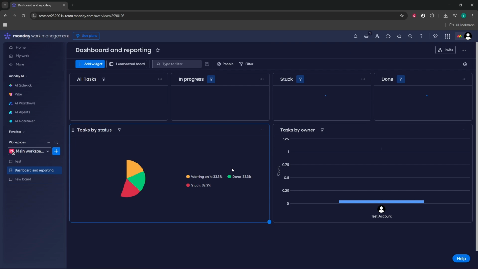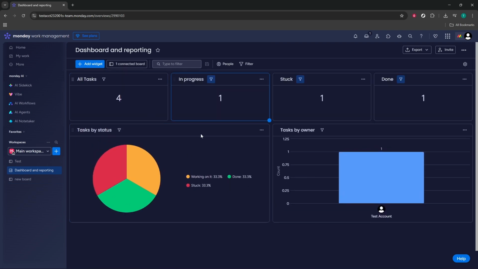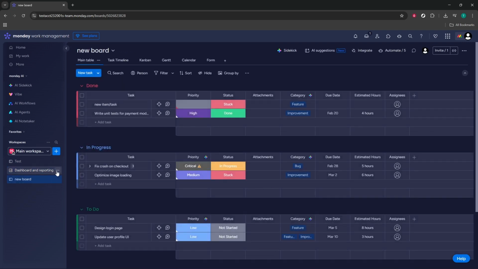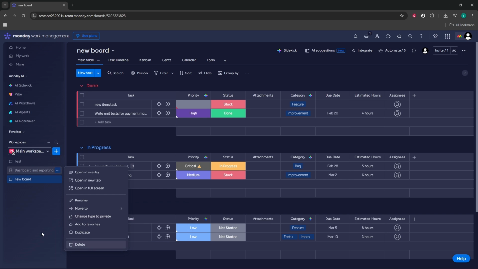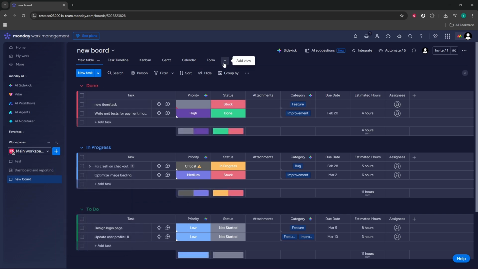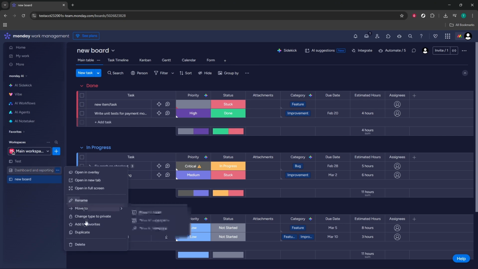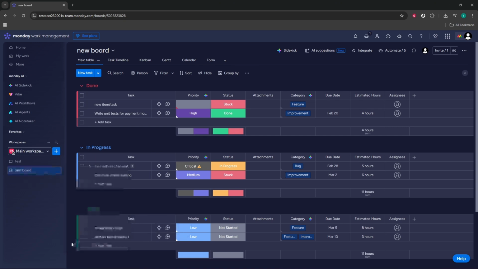I'll walk you through getting to the dashboard area, creating a new one, and adding the right widgets to tell a clear story. First, head to the left sidebar and select Dashboards. This takes you to the main dashboard hub, where all of your existing dashboards live. Think of it as your library. From here, you can open dashboards you've already built or start fresh.